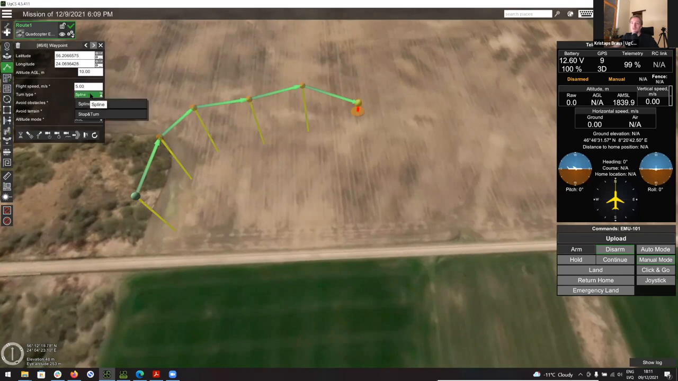Turn type, for most drones, you're gonna have two turn types. It's either going to be stop and turn and spline, or it's gonna be stop and turn and adaptive bank turn for most drones. In this case, let's maybe select stop and turn. And so then there are a few more options. There's the option to avoid obstacles and avoid terrain, which normally I suggest you leave checked. And then there's the altitude mode, which is either AGL or AMSL.